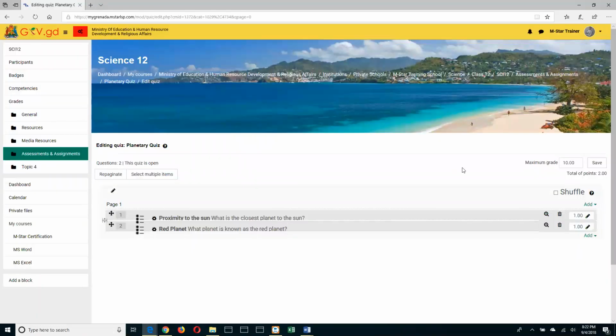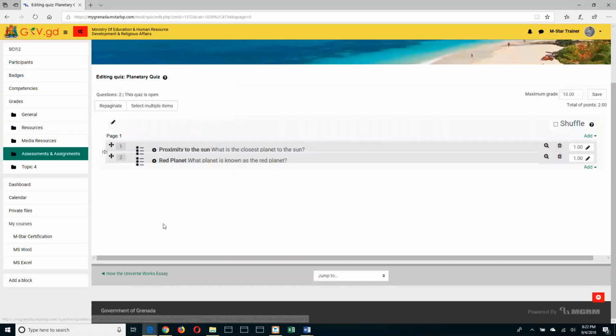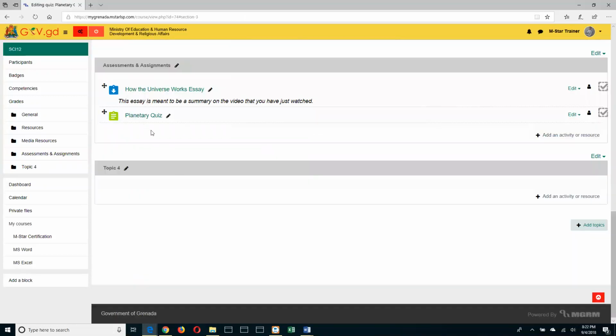And we have our 2 questions here. Save. And our quiz is complete. So we can navigate back to assessments and assignments. And here is our planetary quiz. We can, of course, add as many questions as we like to each and every quiz and take it forward based off of how the course needs to be structured. Thank you.